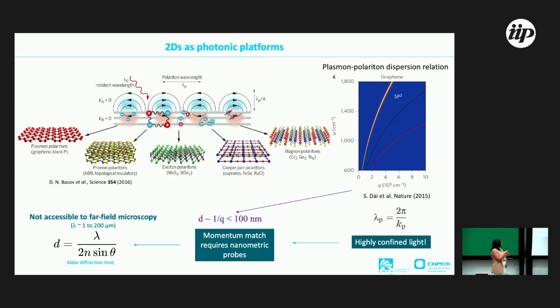If this excitation is the electrons oscillating, the electrons moving inside the metal, it's called plasmon polaritons. If the excitation couples with the phonon, let's say vibration, we call them phonon polaritons. There are different types of polaritons: exciton polaritons, magnon polaritons, and so on.